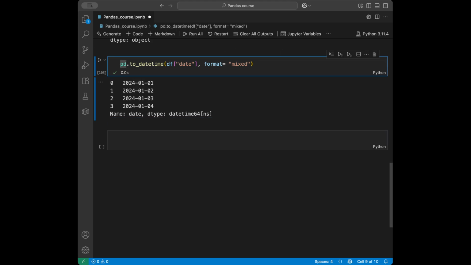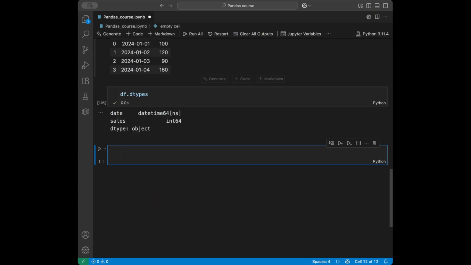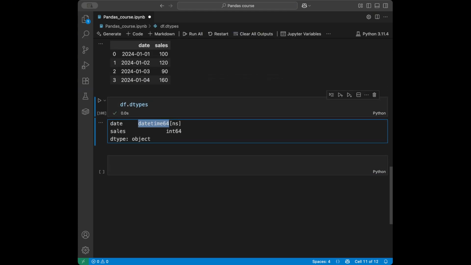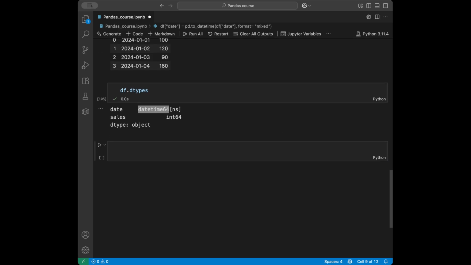Now I'm going to save this to the DataFrame date column. Now when I call the DataFrame and its data types, we are going to see that we have datetime here instead of object. And now let's talk about resampling. This is how we can parse the dates in Pandas.